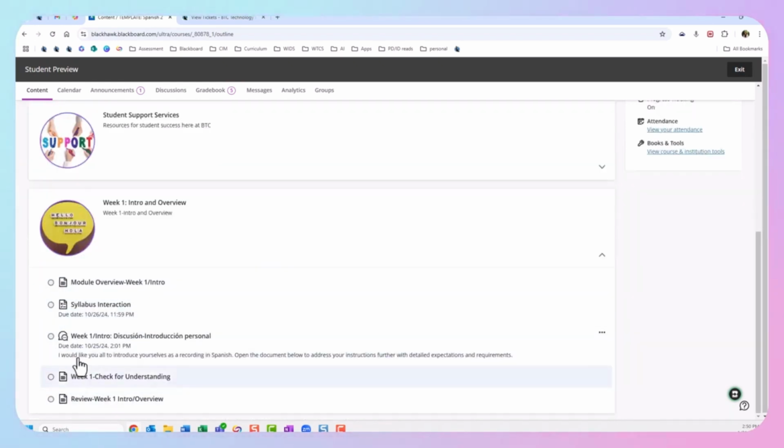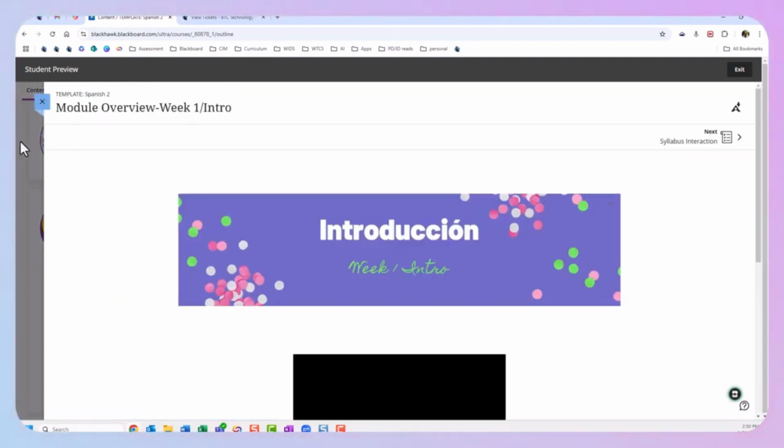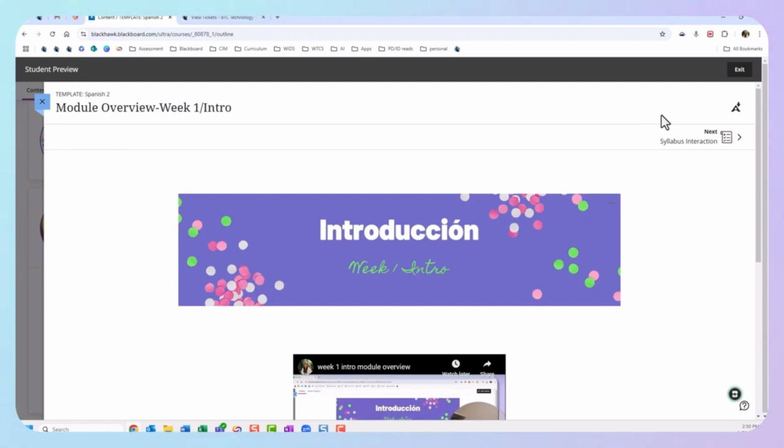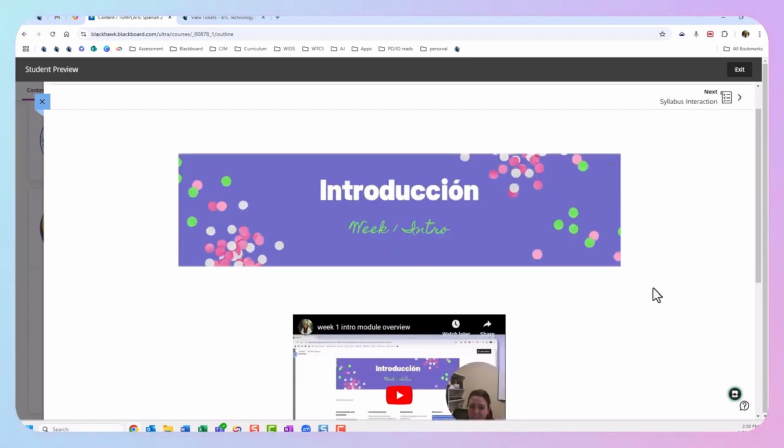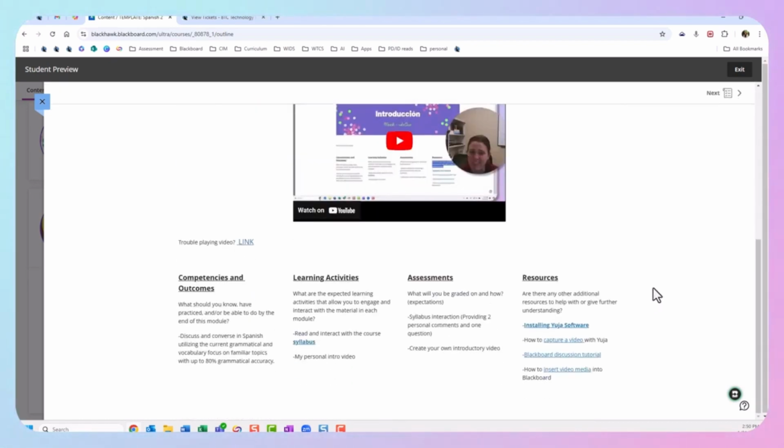the checklist of items. When I click on the first item in this module, I will be able to navigate left and right and back and forth between the documents that are housed in this module, and it's a really nice feel and flow for the students.